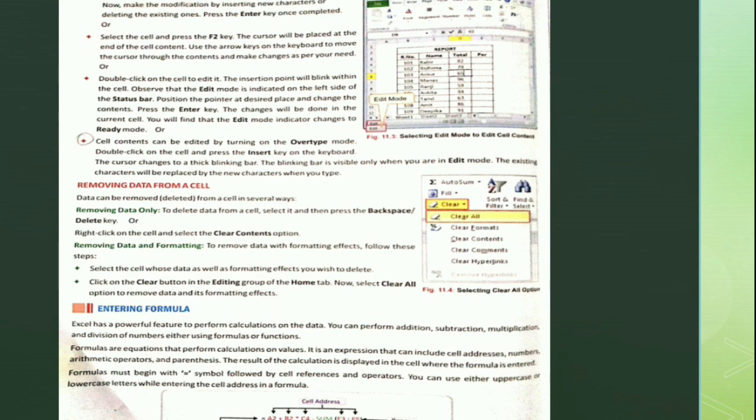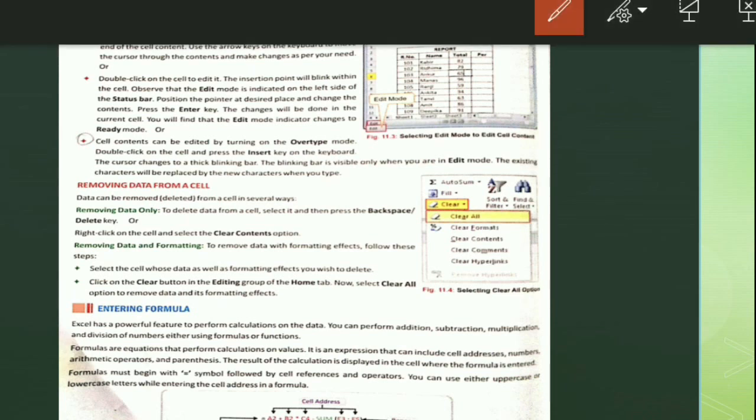Or we can double click the cell to edit it. The insertion point, that is the cursor, will blink there and the edit mode is indicated on the left side of the status bar. Here you can see the edit mode is indicated on the left side of the status bar. So edit mode means we are able to make the changes, and as soon as the changes are made you can press the enter key and then in place of this edit mode, what will be written here? Ready.